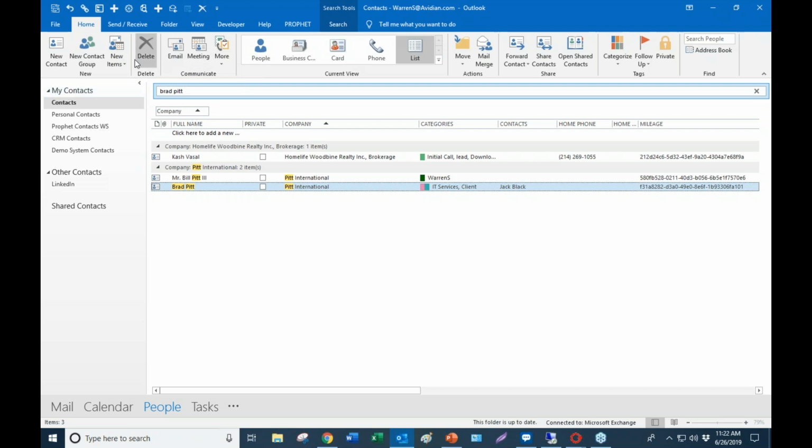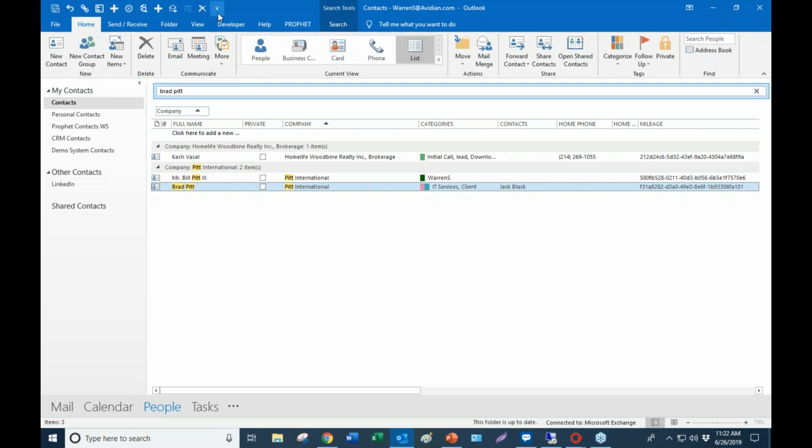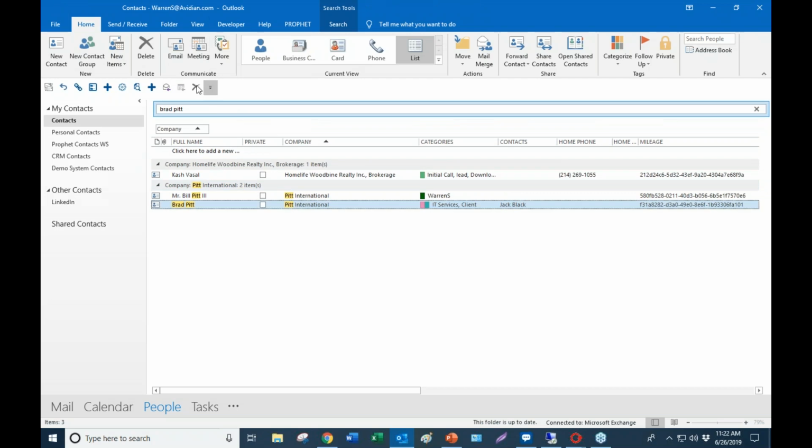I prefer to have it below the ribbon. So no matter where I'm at, it's always below the ribbon, right handy. And to do that, you select that little drop down arrow and you say show below the ribbon. And now it's showing down here. It's a matter of personal preference. Doesn't really matter which one you choose. But that's how you can then quickly access all the different Outlook functions.